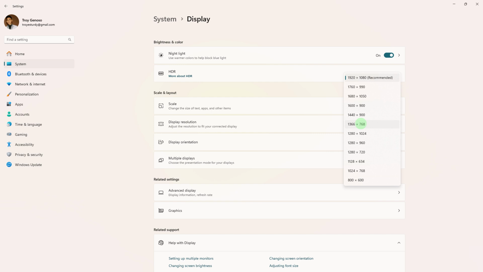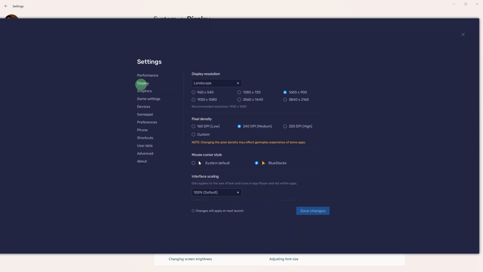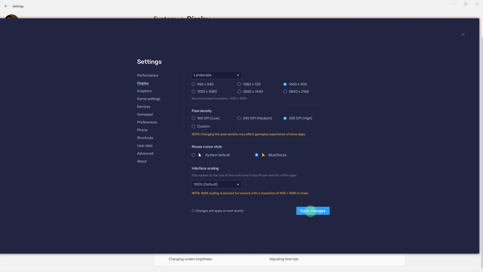Next method, adjust the display settings on your PC, including resolution and refresh rate. Disable unnecessary visual effects in Windows to reduce the strain on your GPU. Another method, in Bluestacks settings, go to the Display tab, enable or disable options such as high DPI, and save the changes.